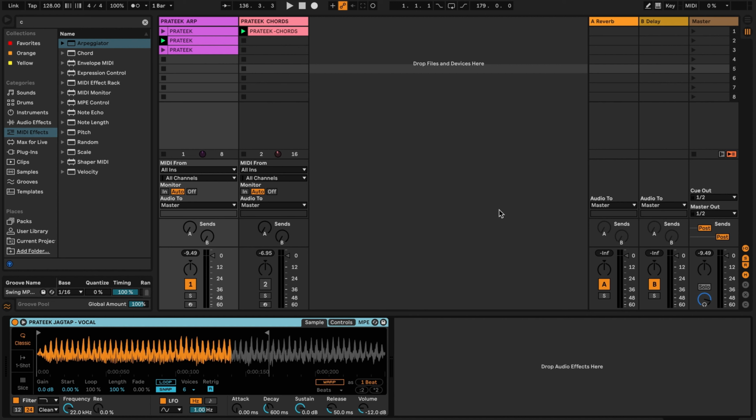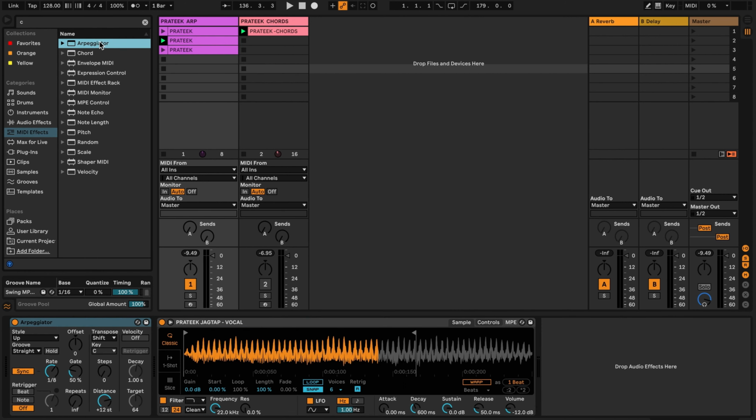Let's get started. Arpeggiator is located here in the MIDI effects tab. The first thing that you will see is Arpeggiator. Simply double click on Arpeggiator to load it on a particular channel, or the channel that is selected in the session view. As you can see here, I have Arpeggiator loaded onto this particular track.